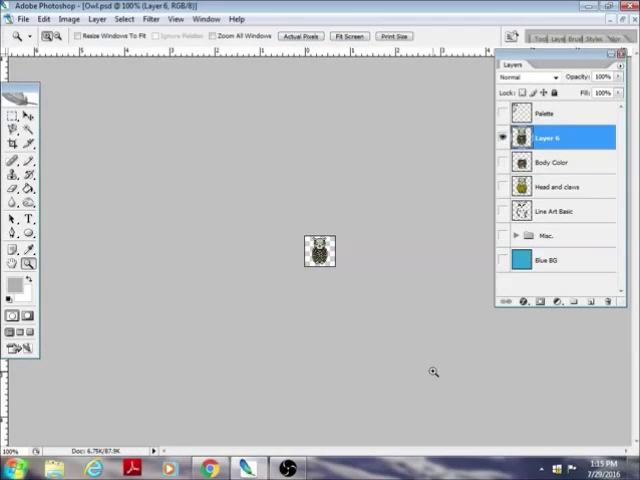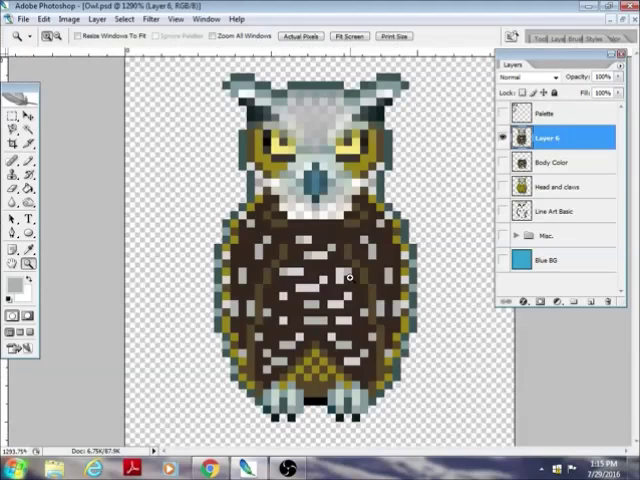Okay, and there you have it. So that is how to pixel art or sprite an owl. So what I ended up doing was, I could have looked at my reference material more. I just decided to go for it.